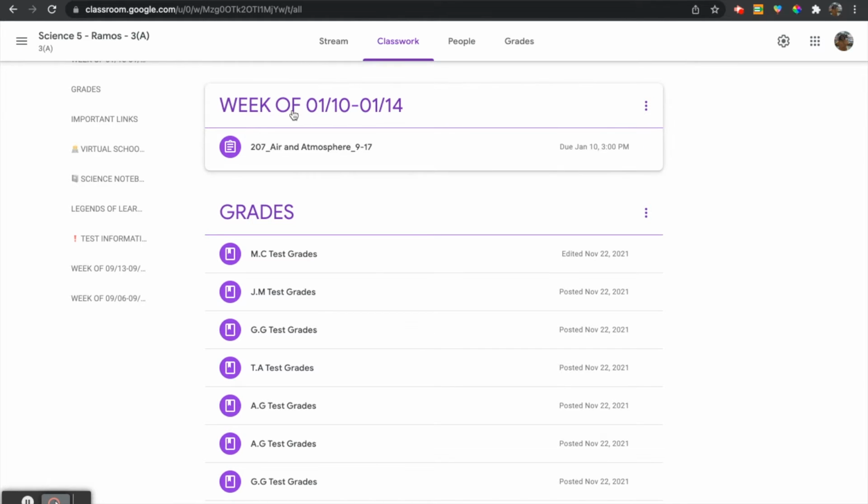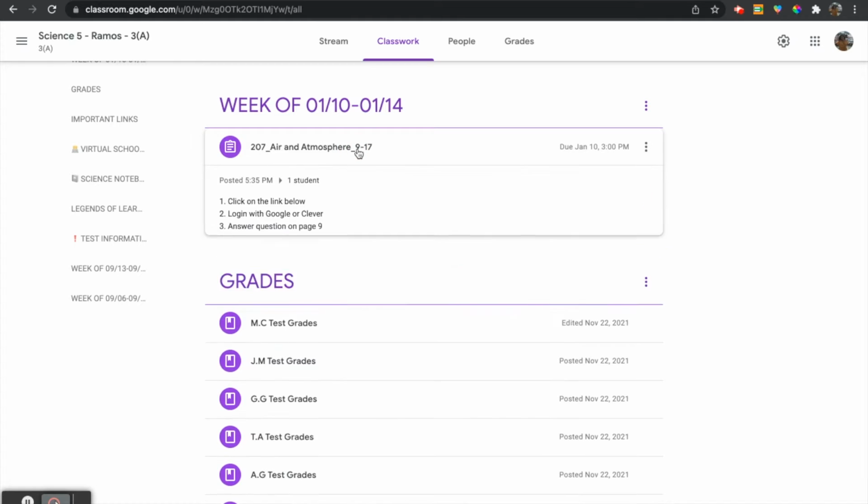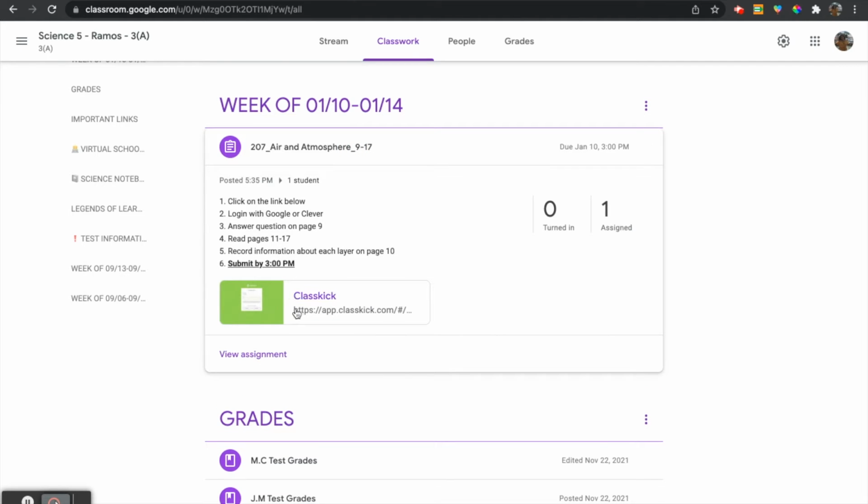It's going to say week of 01-10 through week 1-14 this week. And you will see an assignment that says your homeroom, in this case 207, air and atmosphere, slides 9 through 17. Before you even click on the assignment, click on it and read the directions. That way you'll have a clear understanding of what to do.